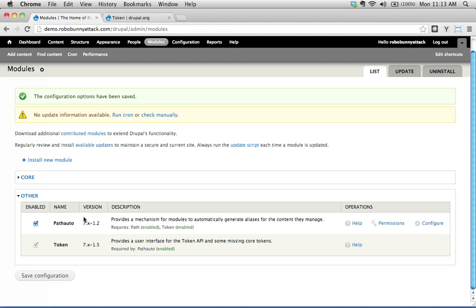Basically, you can tell it to, say, pull all the information from the title and just automatically create or generate an alias that makes sense based on that. And so that is a really nice time saver. And this is why Path Auto and Token together are probably one of the module sets that I have installed on, I think, every single Drupal site I've ever built. This is one of the first modules I've installed. In the next screencast, I'm going to walk you through a couple other modules that I find are really useful. We'll give you a couple examples of how they might be used. But for now, we've installed our new module.